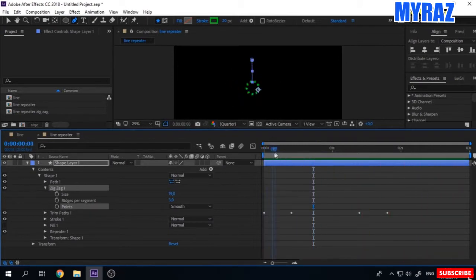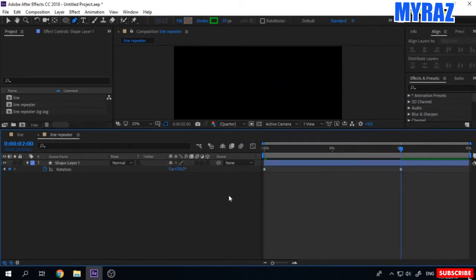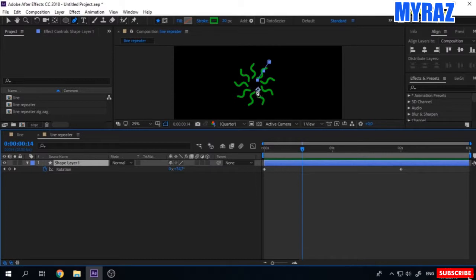Also, if you want, you can add rotation keyframes. I will show you. Press R on keyboard, click on stopwatch, go to end of animation and change it a little bit. What we get? Okay, but it's not rotate symmetrically because anchor point is not in the center.